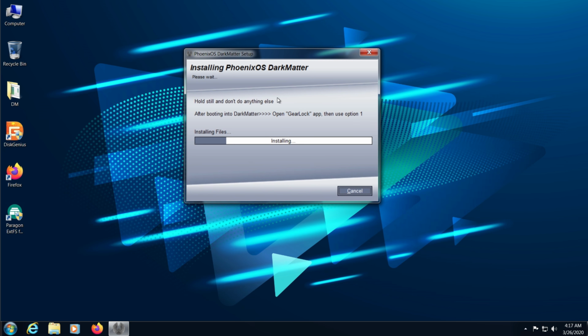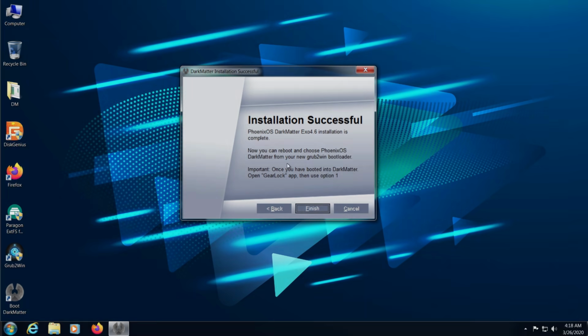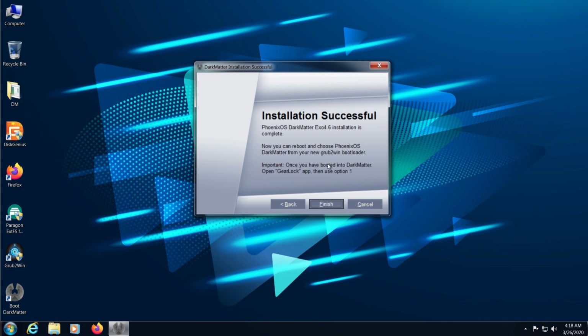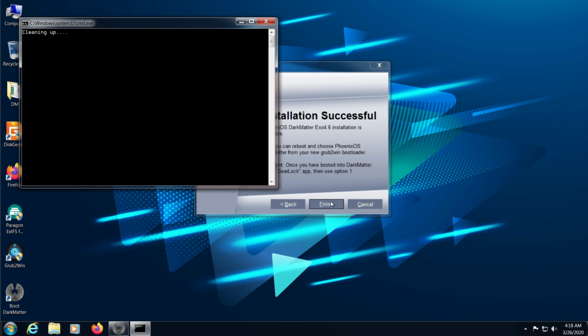Now just wait for the installation to complete. It shouldn't take more than 5 minutes. Alright, congratulations! You've successfully installed Phoenix OS Darkmatter. Now just click Finish and wait for the last command pop-up to clean up the temporary files for you.